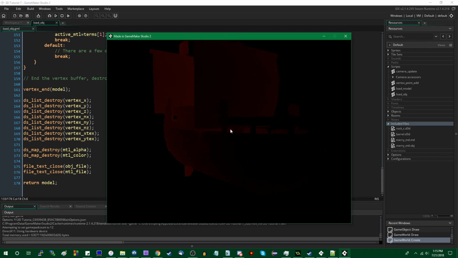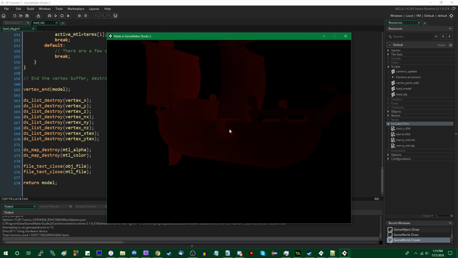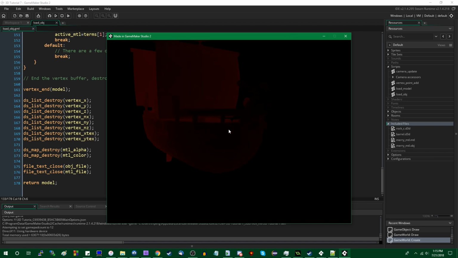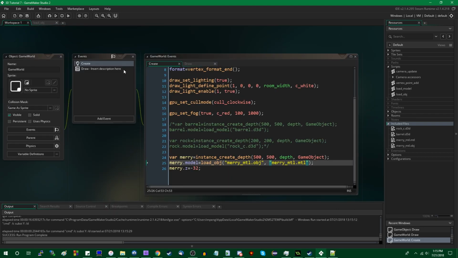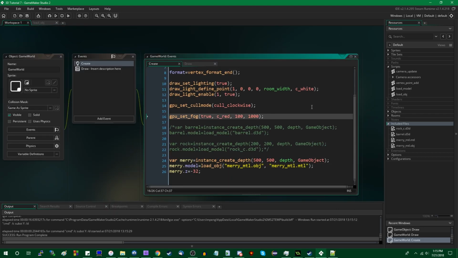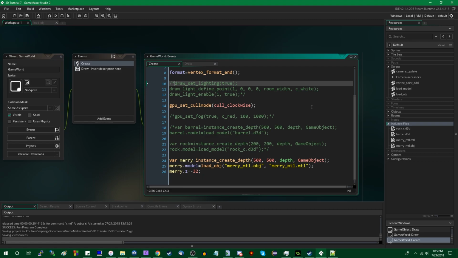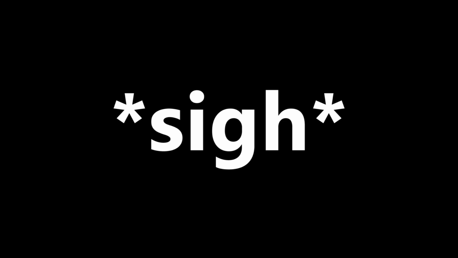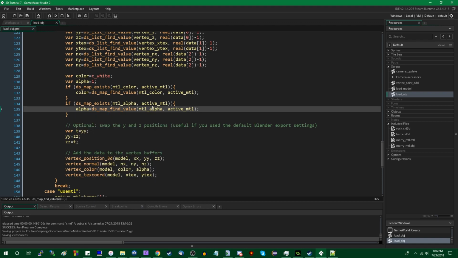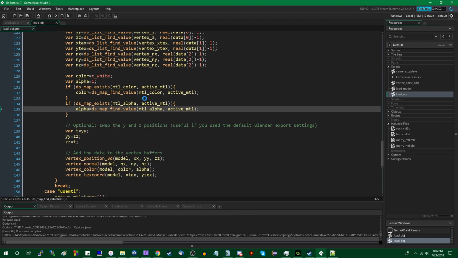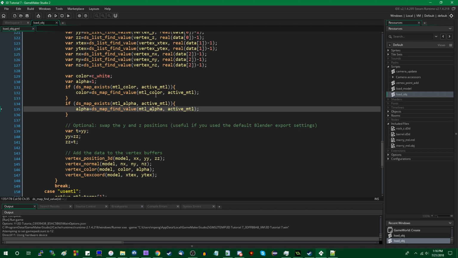Excellent. Okay, actually, it's entirely red. Why is it entirely red? Did I read out the color values in the wrong order or something? I'm going to turn off lighting and fog. Let's turn off lighting and fog. Fog, don't want you. And lighting, don't want you either. Oh, alpha. Oops. Alright, that is a logical error. That is not a syntax error, so GameMaker would have no way of knowing.